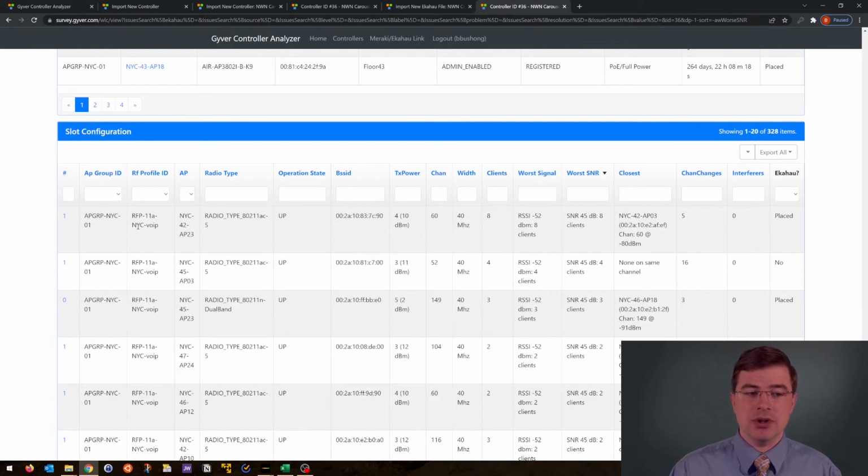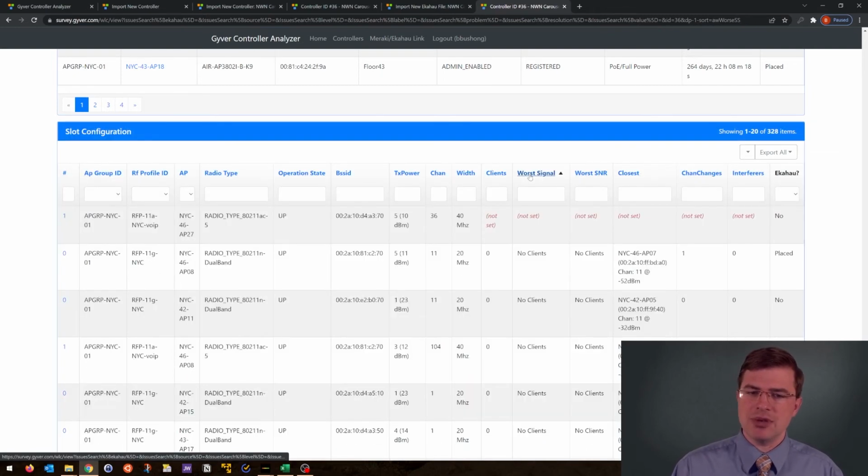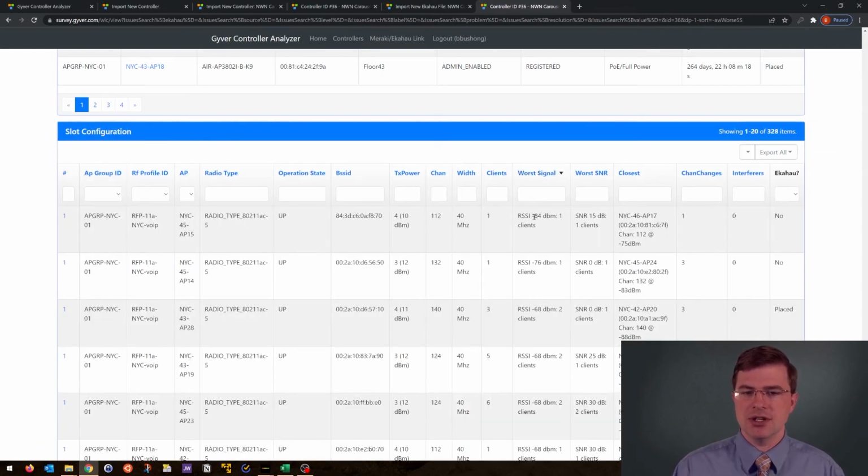So as an example, this particular AP, or rather this group, which has this RF profile and is running on this AP, so floor 42, AP23, we see that there is a very bad signal noise ratio in a particular case, or actually this is a strong one, excuse me. We can also see clients, the worst signal. So which AP here allows the worst possible signal? We have a client allowed to connect at -84. This would be one that we'd want to look into. Why is it allowing that?